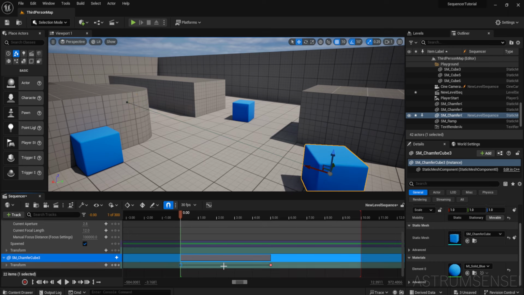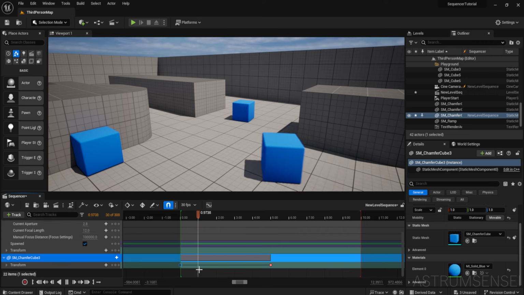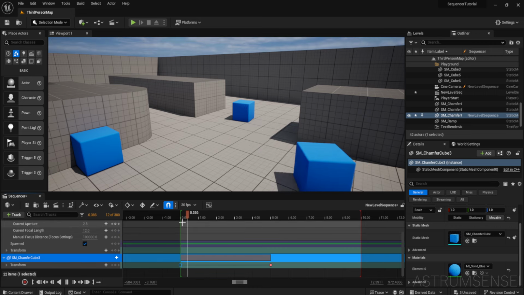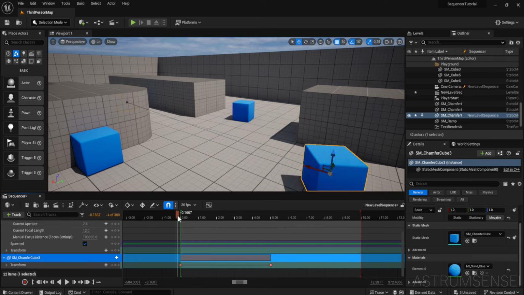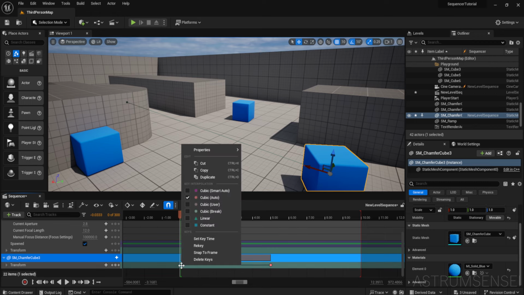So what we're going to do now is check out a few little settings. You can see that when the cube starts, it starts moving slower, and then it gets faster, and this is more accurate to actual real life. But sometimes you just want it to be very fast and just start and end randomly. So you can right click on the keyframes and choose a different key interpolation.